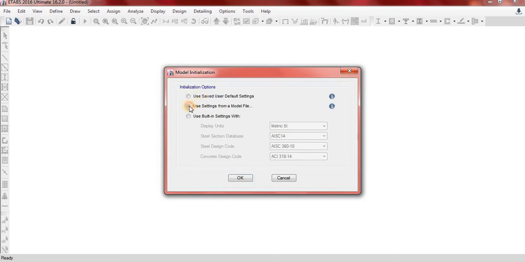The most used one is this: use settings from a model file. Let's say, for example, I have a previous project that I worked with, with the load combinations and the grid lines and whatever, and I will use that file as a template file. It will save a lot of time and it's very useful. But since we're starting from zero and getting to know this program, we're going to use the third option, which is use built-in settings.